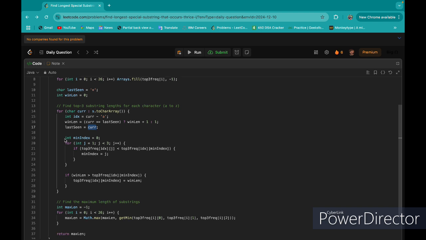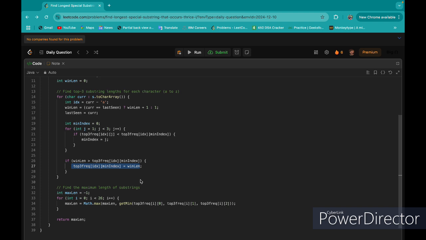And the next part would be calculating the minimum index. Why we have to calculate, I've already told you in the notes. So we are just iterating from 1 to 3, and we are checking what is the minimum index amongst the top 3 frequencies, and we are checking if the window length is greater than our top 3 frequencies, then we'll update the minimum index of top 3 frequencies with window length. Otherwise we'll just let it be.